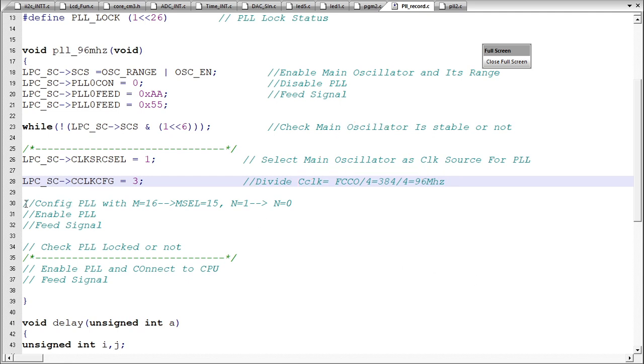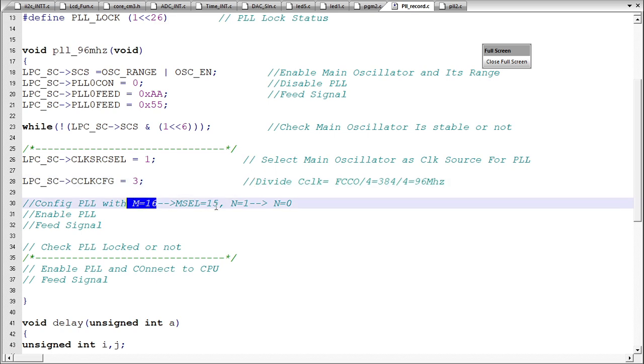Okay, then actual configuration for PLL, we have already calculated M is equal to 16 and N is equal to 1. So we have to minus 1. Whenever you're getting M is equal to 16, there is a bit called MSEL and there is also a bit called NSEL. I will show you those bits. So always MSEL and NSEL will be minus 1 of your M and N. So M is equal to 16, MSEL should be assigned with 15, and N is equal to 1 and NSEL will be 0.